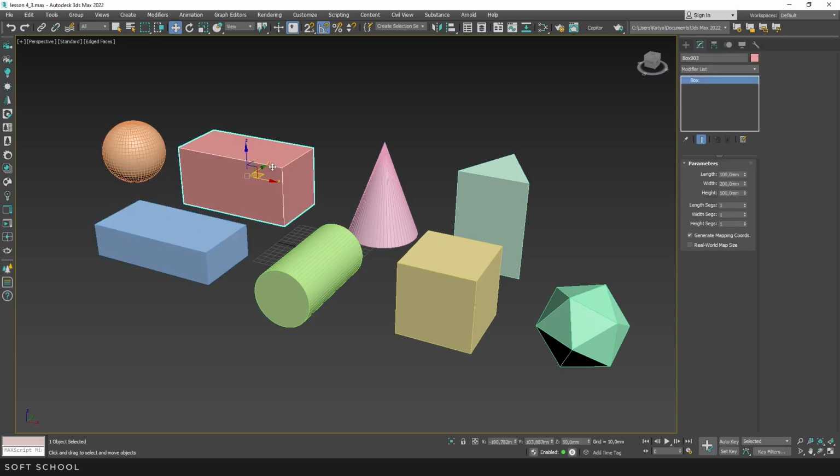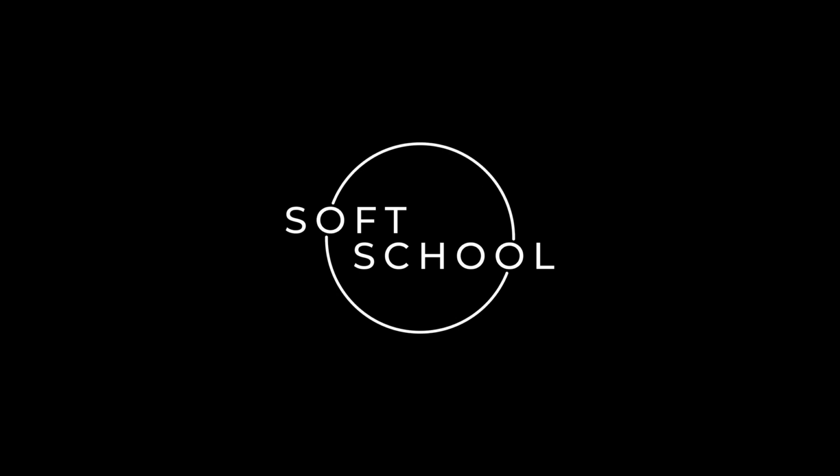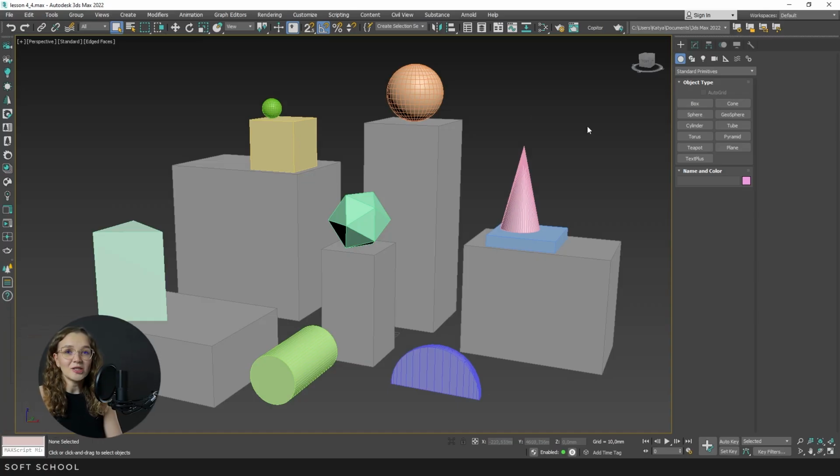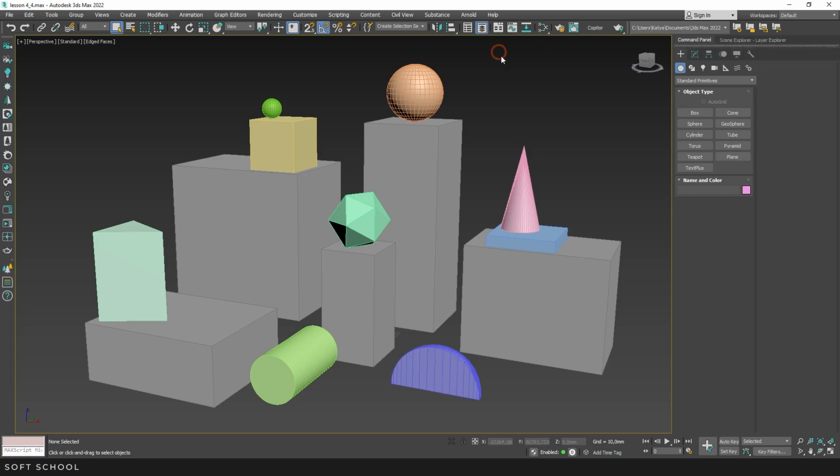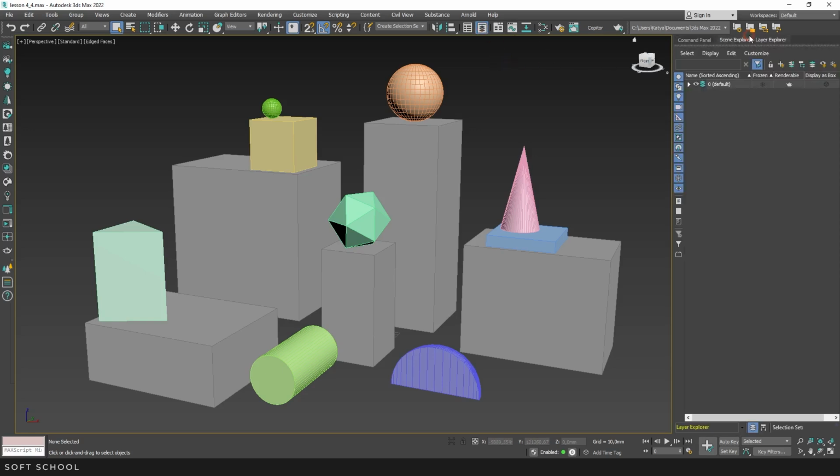Well, and the final topic for today's video is layers. Layers are essential when working on large scenes. They allow us to categorize objects, simplifying the workflow. Now, let's take a look at the function of the Layer Explorer. Open the Layer Explorer. I moved it to the right side of the screen for convenience. This way, I have easy access to it when I need it, and it doesn't take up space on the left side of the screen, as is the default setup in 3ds Max.